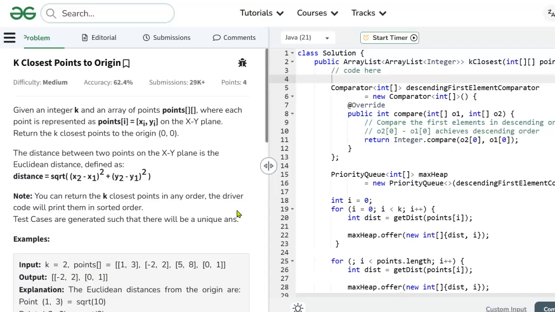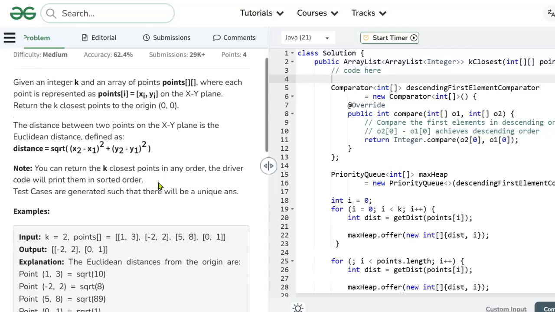Okay, distance between 2 points, and they give us the distance formula here. Euclidean distance. So what is the distance from point x1, y1 to x2, y2? It would be x2 minus x1 squared plus y2 minus y1 squared, and then take the square root of the whole thing. Note you can return the k closest points in any order. Test cases are generated such that there will be a unique answer. All right.